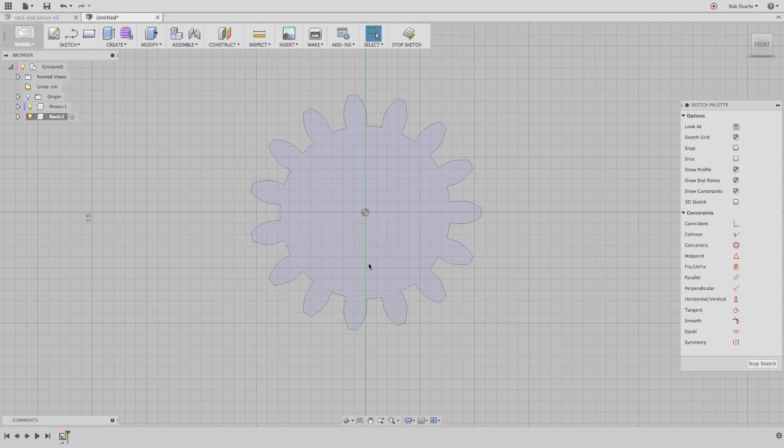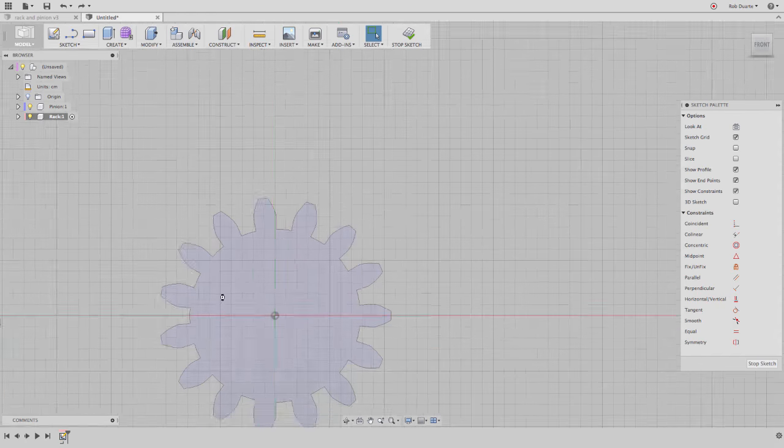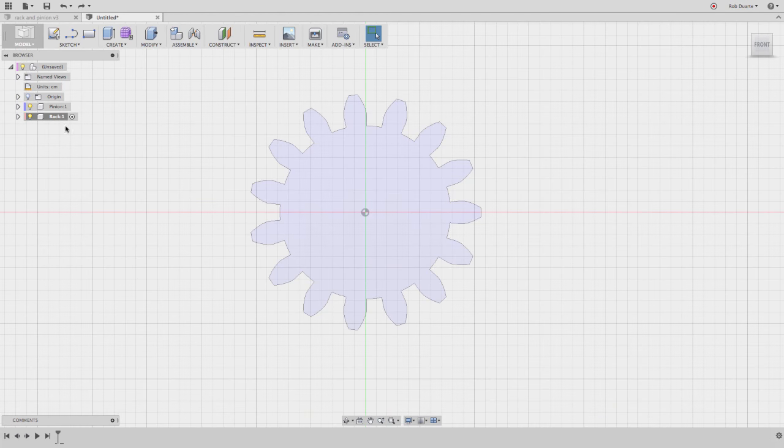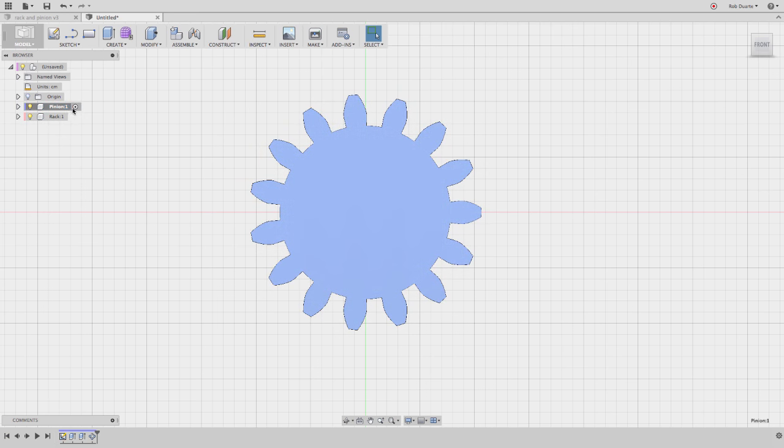And actually, you know what? Let me undo there so I can get rid of that sketch that I just created. There's one other thing I want to do, which is rotate this gear. The reason is that it's easier, if nothing else, for you to follow along with the tutorial.